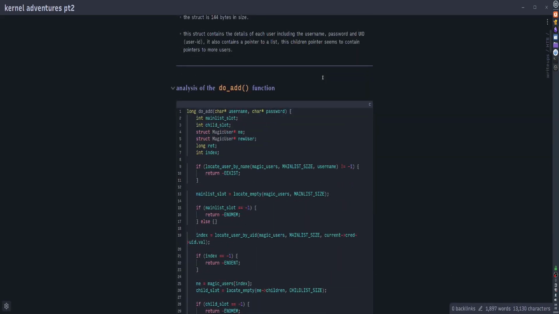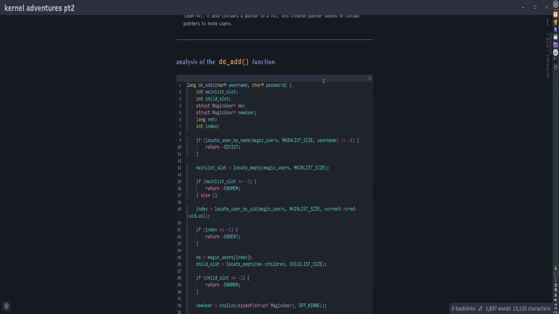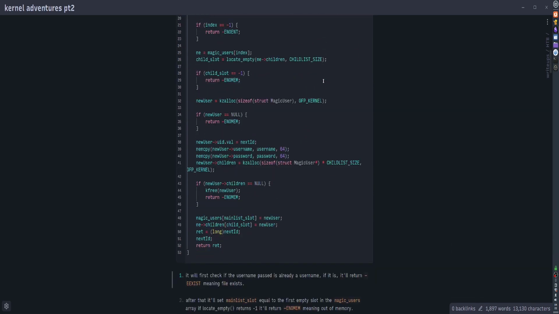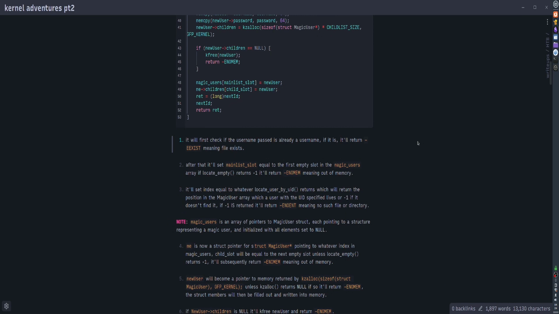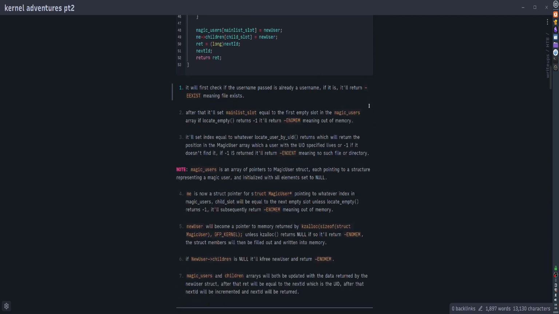Analysis of the doAdd function. It will first check if the username passed is already a username. If it is, it'll return -EEXIST, meaning file exists. After that, it'll set main list slot equal to the first empty slot in the magic users array. It'll set index equal to whatever locate user by ID returns.